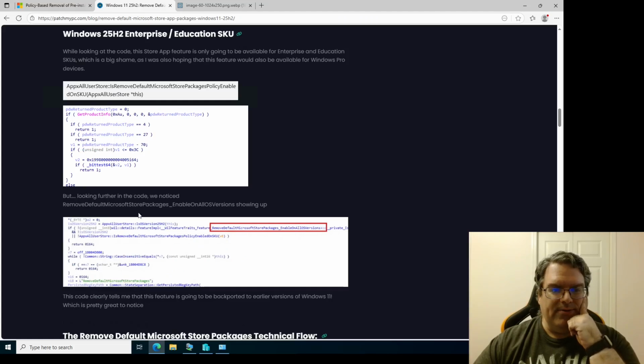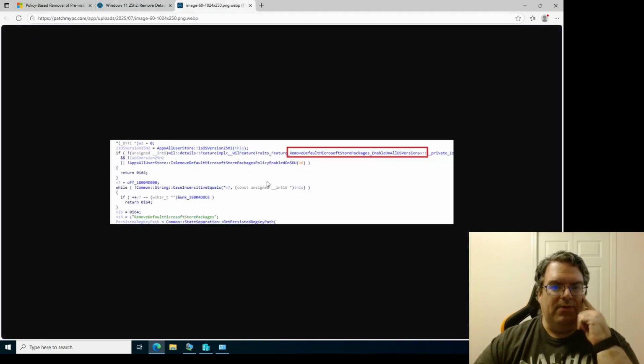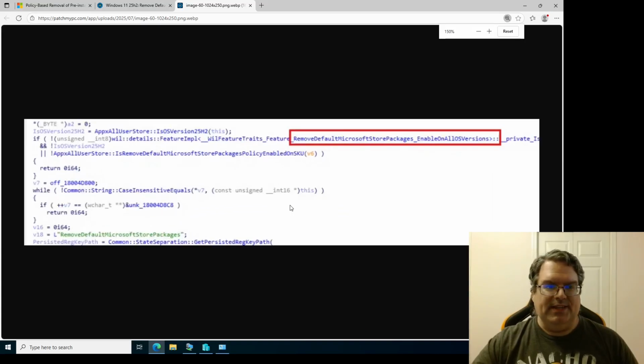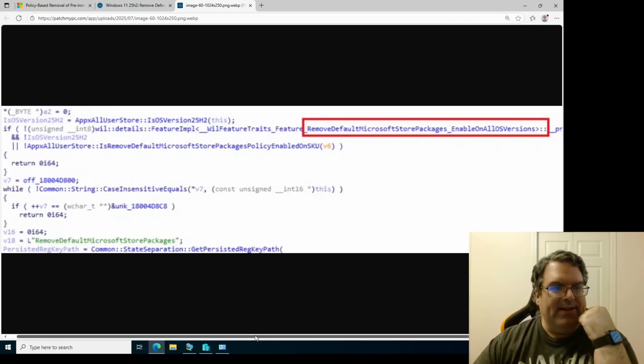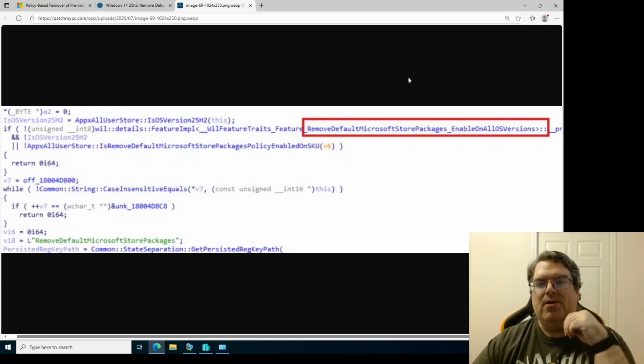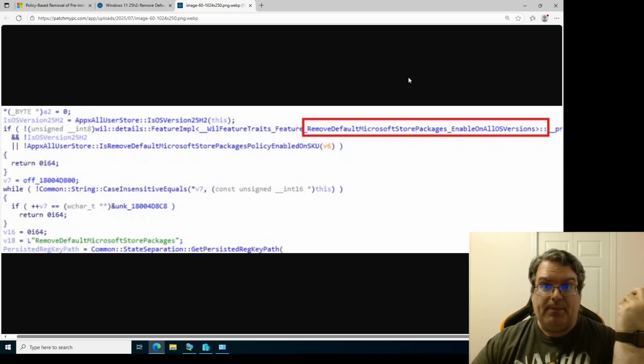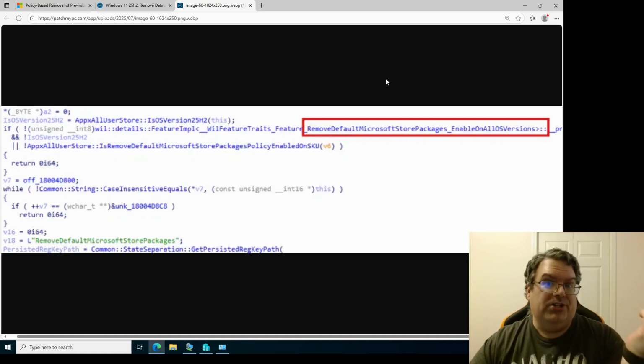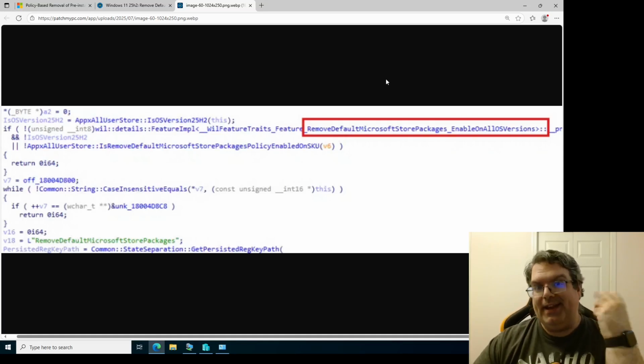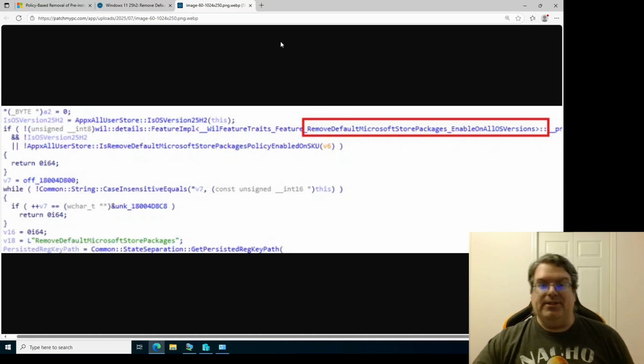Looking further, they noticed that there is, when they decompiled it, a setting to enable on all OS versions. I'm just going to blow that image up a little bit to make it easier to see here. But there it is, remove default Microsoft Store packages, enable on all OS versions. So the code is already there that there is a feature that can be enabled later on to actually enable this removal policy for all editions, not just education and enterprise. And that will be a really cool thing.